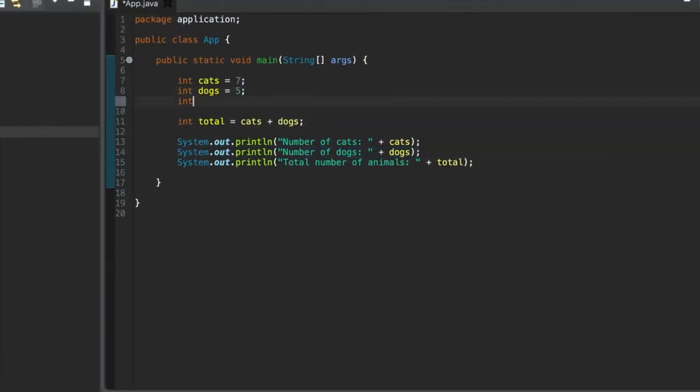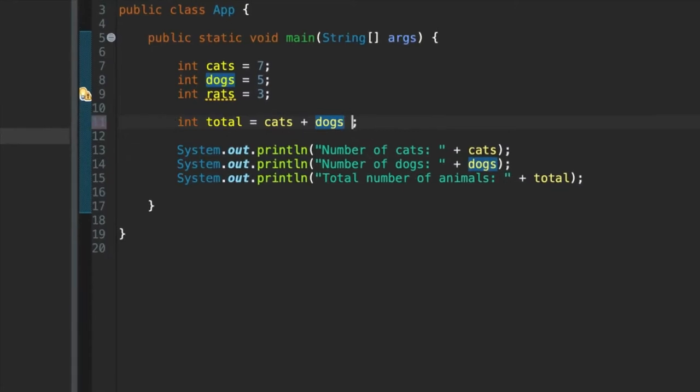There we go. And let's also add some other number of animals in here. So I could write int. What else would you keep in your house? Maybe some people keep rats. I don't see how it's going to be possible to keep all these animals from devouring each other, but anyway. So int rats equals, let's say we've got 3 rats, which is 3 too many in my opinion, but you know, each to their own. So we've said int total equals cats plus dogs. We can just add another plus there and we can write rats. We can add them all together, cats plus dogs plus rats.